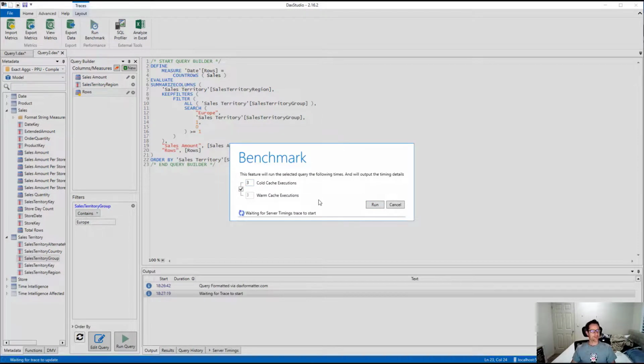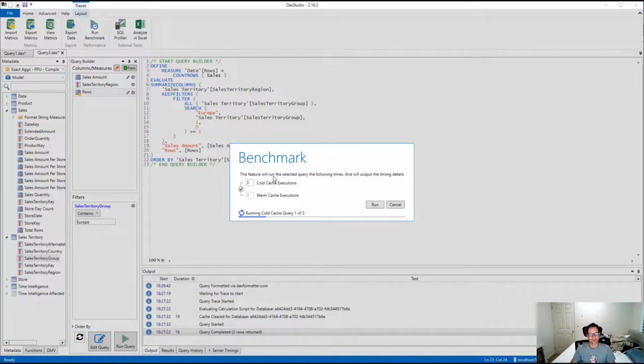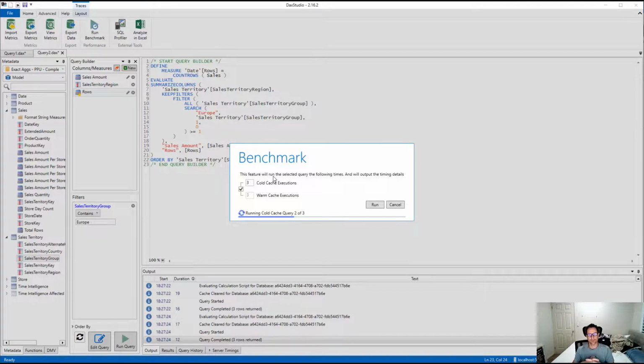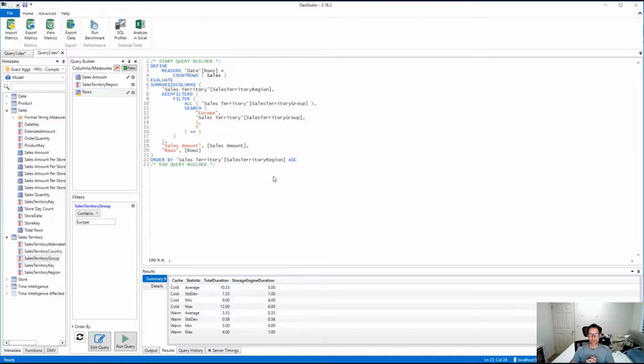While that runs, a cold cache will delete all the cache out of your database. So if you are running this on a PPU instance in the Power BI service or premium capacity, just know that this will potentially clear the cache, and users might find some measures or reports a little bit slower until it builds that cache up. So ideally do this at a time when the server's not busy, or you can do it on a non-production instance.